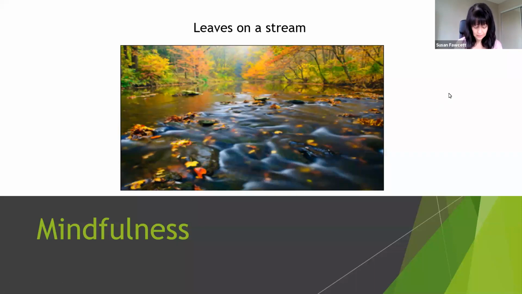And so as we come to the end of this exercise, just watch the last couple of leaves float down the stream and out of view. And then you can gently open your eyes and have a little stretch if you like.